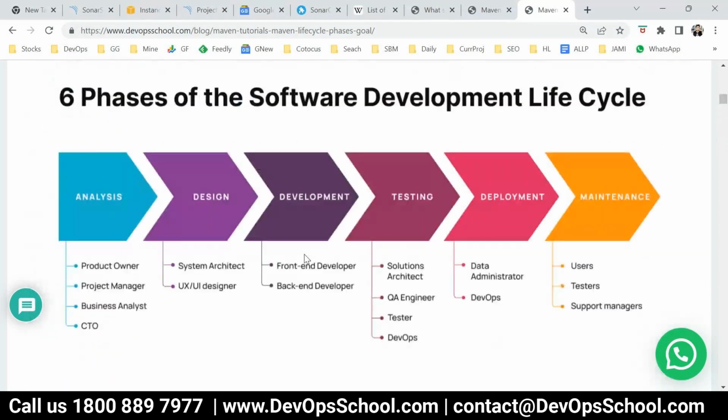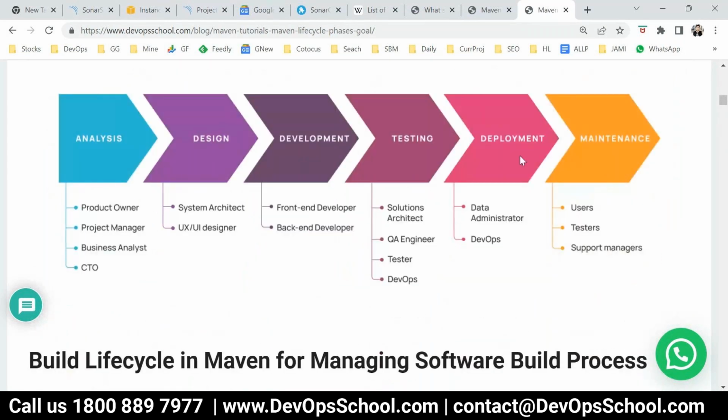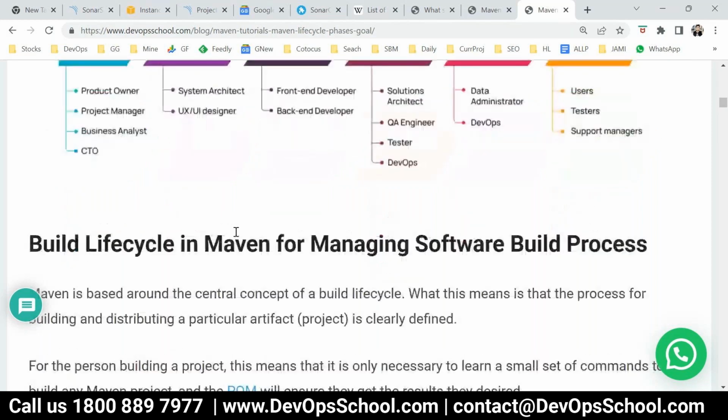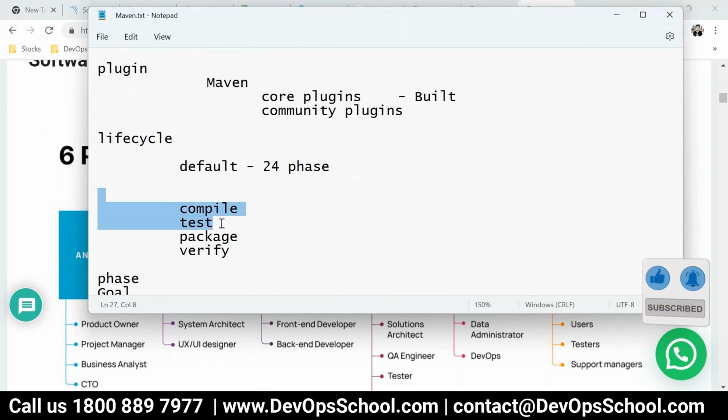Simple. Phases are like this. Can you maintain the project without development? Can you develop the project without testing? Can you test without development? Deployment, sorry. Can you develop without design? Can you design without analysis? No. In the same way here, when you call this one, all these things happen. When you call this one, all these things happen. Simple, simple rule. Nothing great about it.